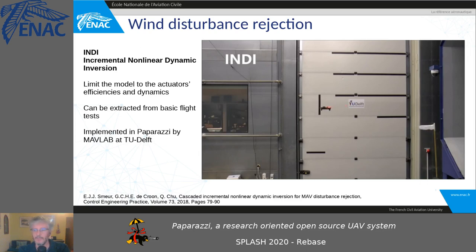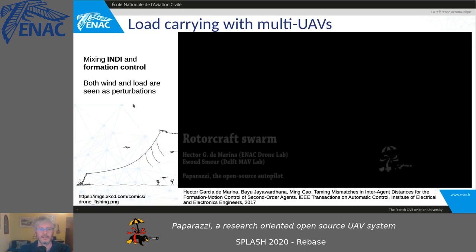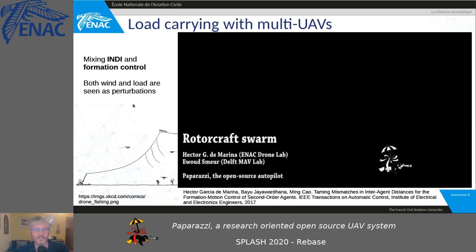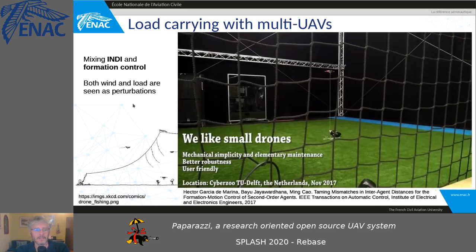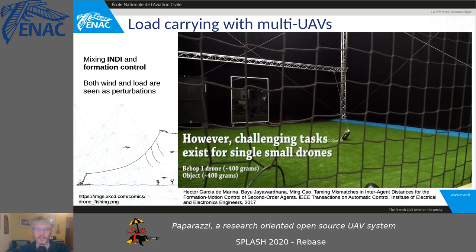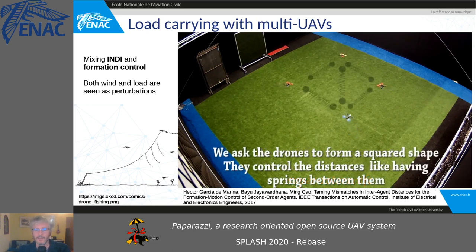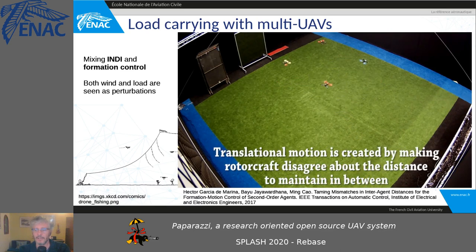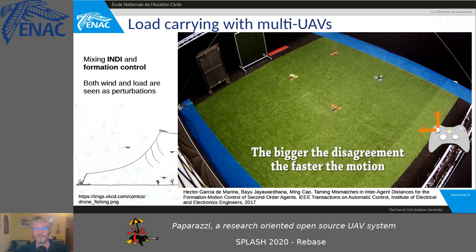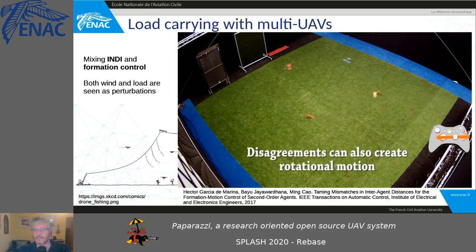And what if we mix this approach with another approach, which is formation control? Okay, so here the idea is that if we have a single UAV, we can do many things, but not everything. And maybe if you use several, you can do even better. So in this case, we put virtual forces between each UAV, and by just adjusting the equilibrium between each force, you can move all these UAVs together in translation, rotation, and eventually both at the same time here.